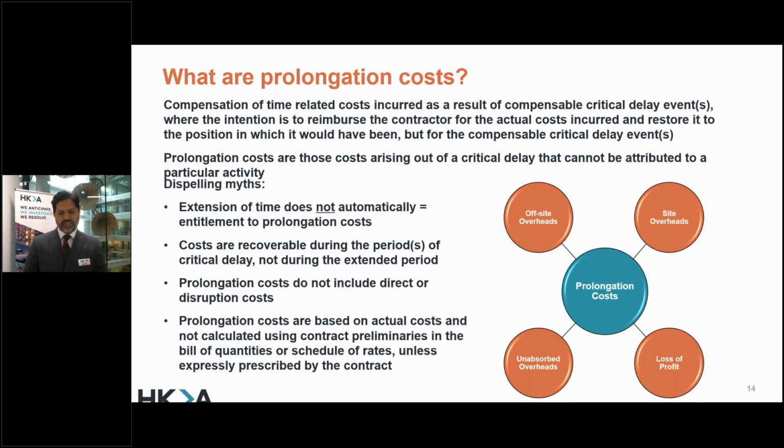What are your prolongation costs? I've tried to show it on this graph in terms of your site overheads, your loss of profit, your unabsorbed overheads, and your offsite overheads. So all of these combined, where you are showing that there is a critical delay that cannot be attributed to a particular activity, etc. So we need to look at it.